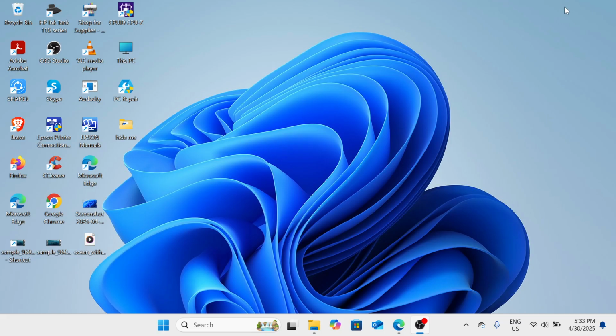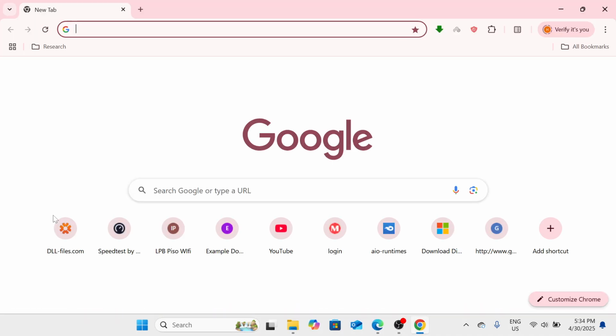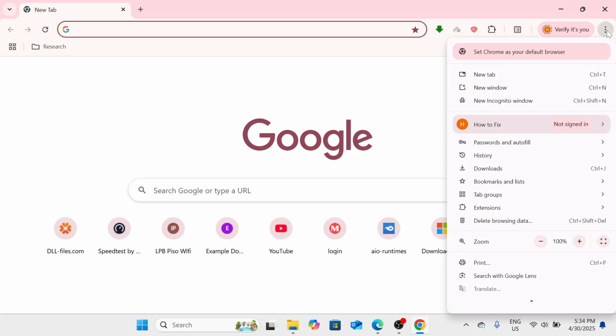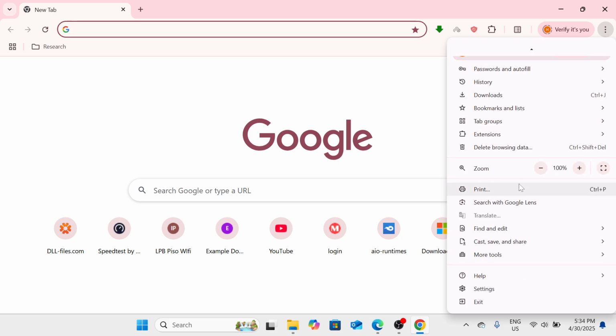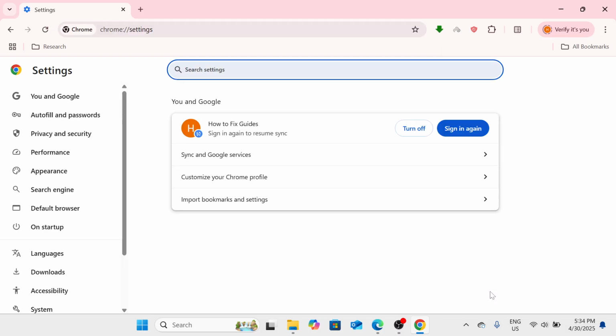Let's first open our Google Chrome browser. And once it's already open, we need to access the settings. So we need to click on the three-dot menu icon on the top right corner of the browser. And once you have done that, please scroll down, and at the very bottom, you will see there the settings option. So please make a click on that.